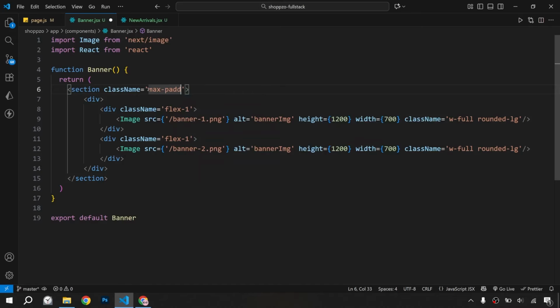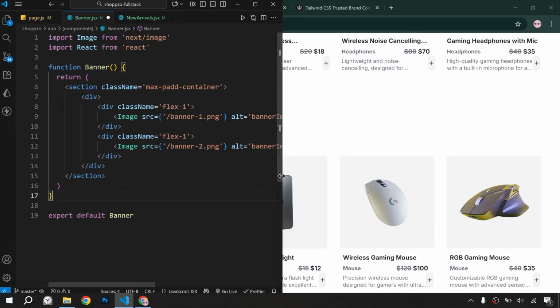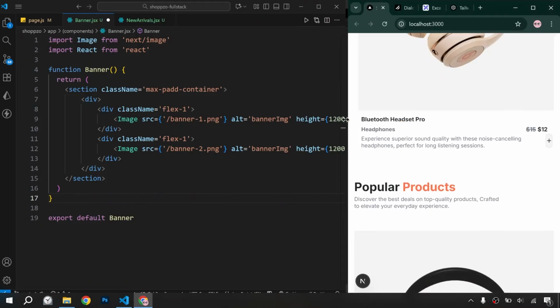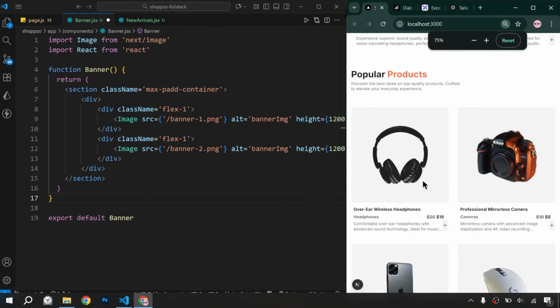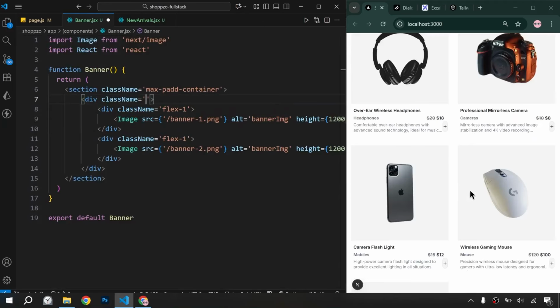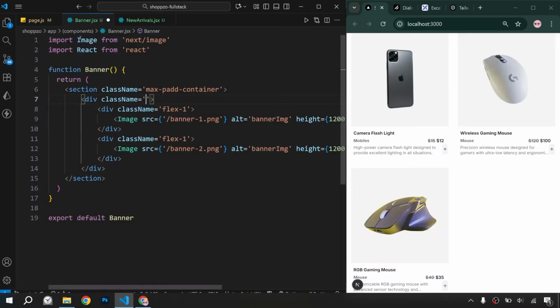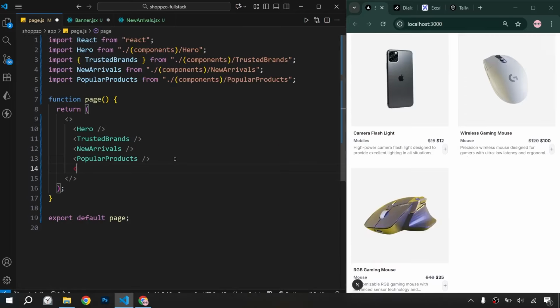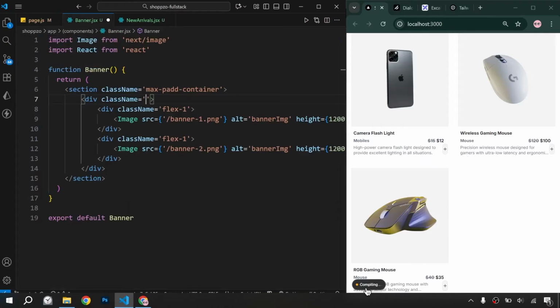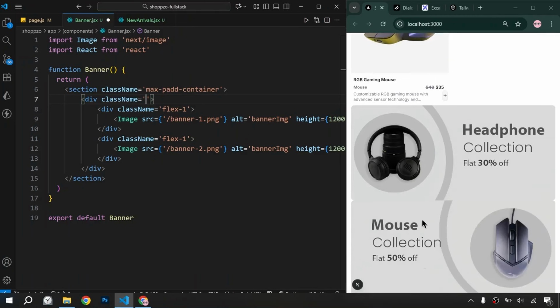Max pad container, and let me check here. We will open it side by side, and actually we have not imported the banner. Imported the banner from components, and it's compiling, then rendering, and great.